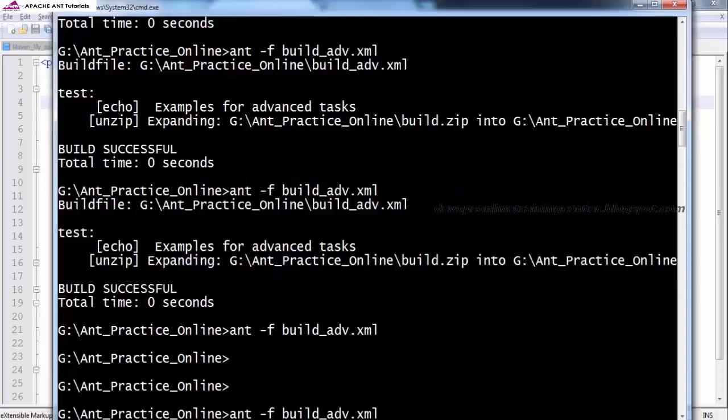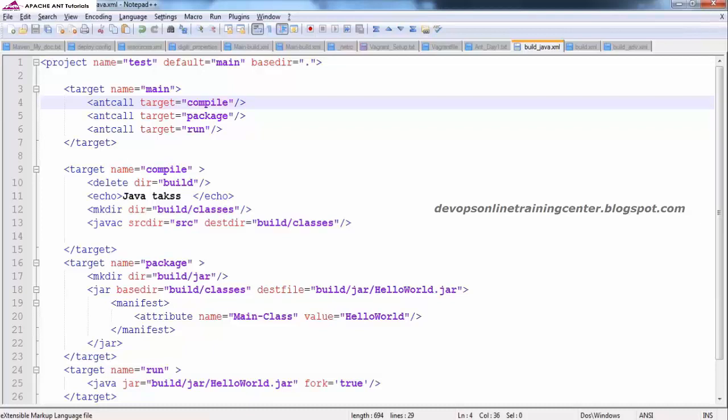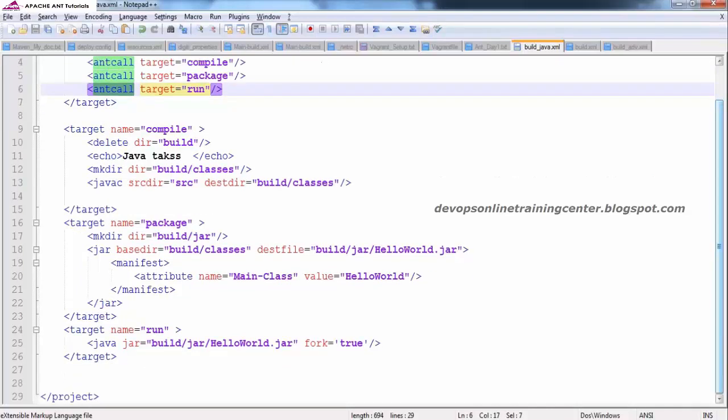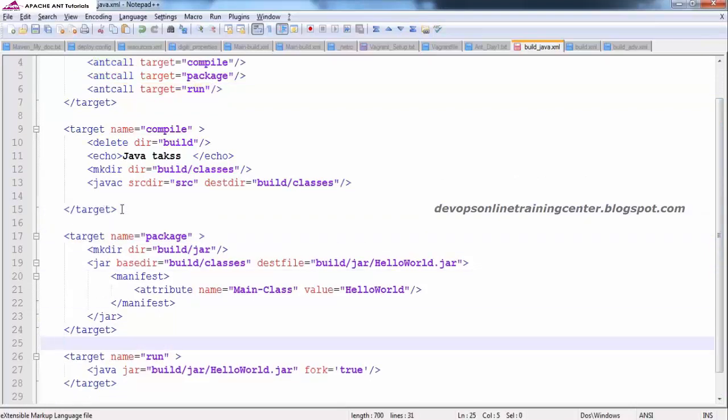It's a very nice task. Chiranjeev asks: in the lower blocks, you said target name equals compile, target name package, and target name run. Do they still need to exist even though we are calling them? Yes, they have to exist, otherwise it will fail, saying there is no target. But what is the use of this ant call, even though we are providing them at the bottom? See, the thing is, they are individual targets and they are not self-executable. Somebody should execute each and every target, otherwise they are not executable in the end.